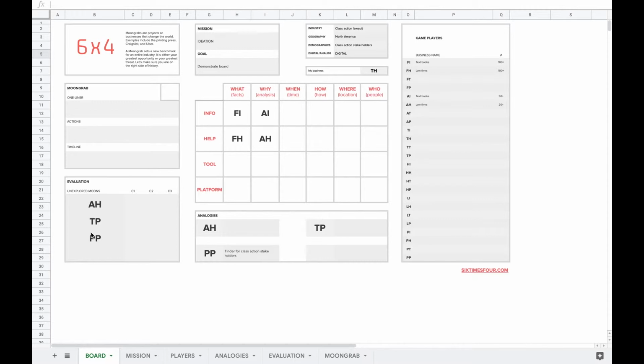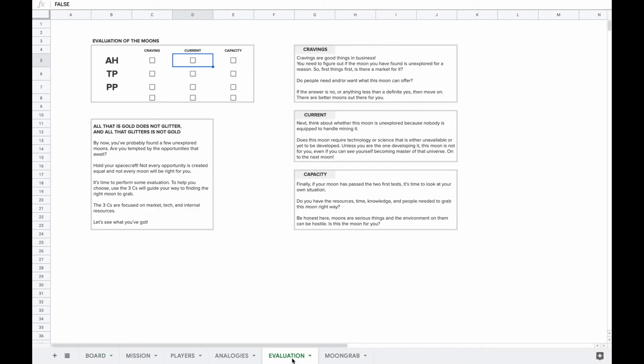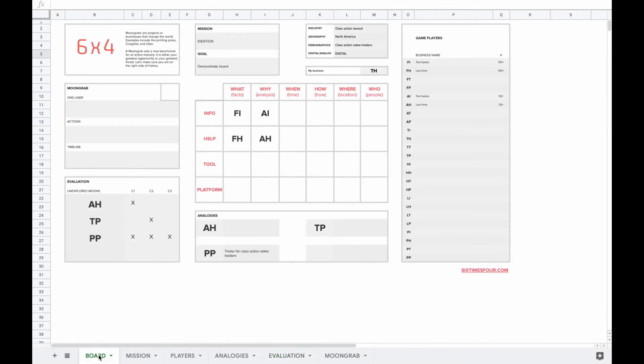stacked up for evaluation. So heading back to the evaluation tab, you will see that there's 3 tests that your moon needs to pass, and there are cravings, current, and capacity, and you can find all the information about that right here. And once you have a pass for a certain test, you just click that and confirm that yes, it is a go-ahead on these categories. And for the one that I filled out the analogy, I'm just going to go ahead and click all 3, and you will see them also filled out on the board.